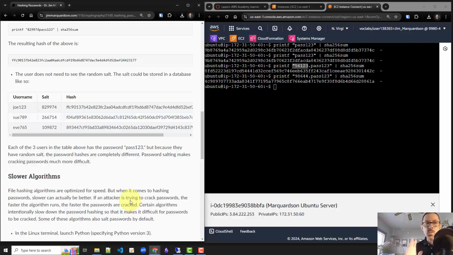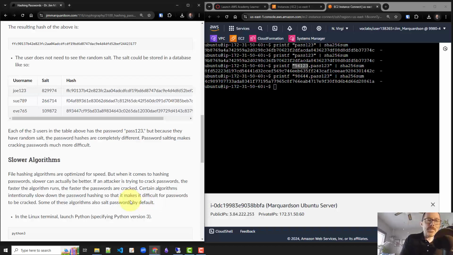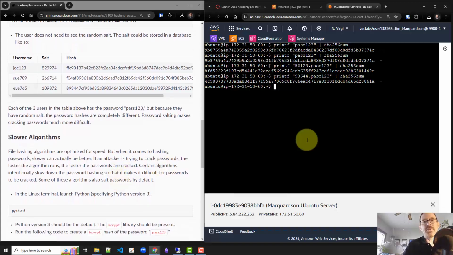Now, when we hash files, we want those hashing algorithms to go just as fast as possible. Speed is good. Modern chips have many of these hashing algorithms built into your CPU so that the calculations can happen very, very quickly. But if somebody is trying to hack our hashes to crack these hashes, speed is our enemy. Because the faster they can calculate these hashes, the faster they can try to break our hashes. So we don't want that. There are better algorithms out there. One of them is called bcrypt.